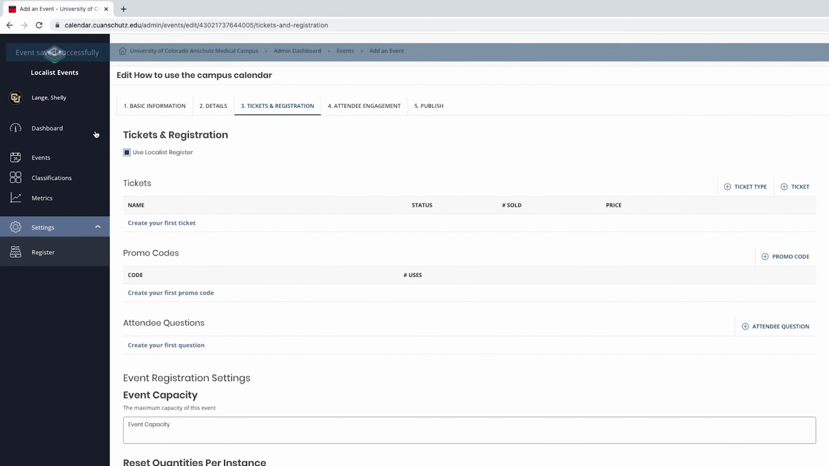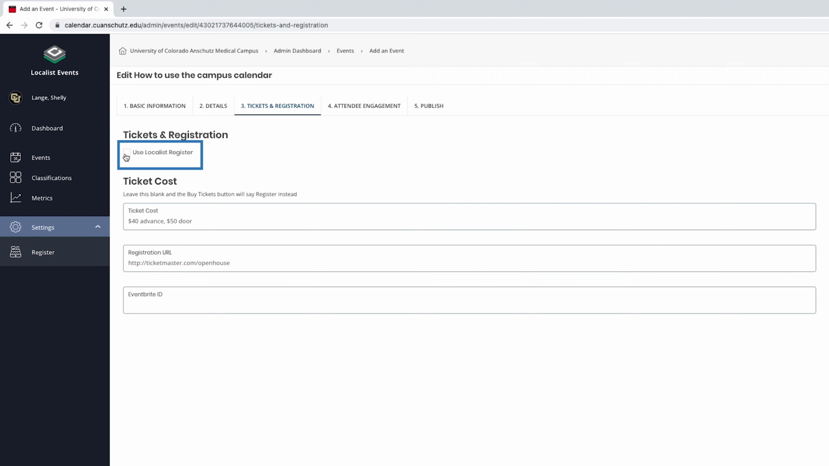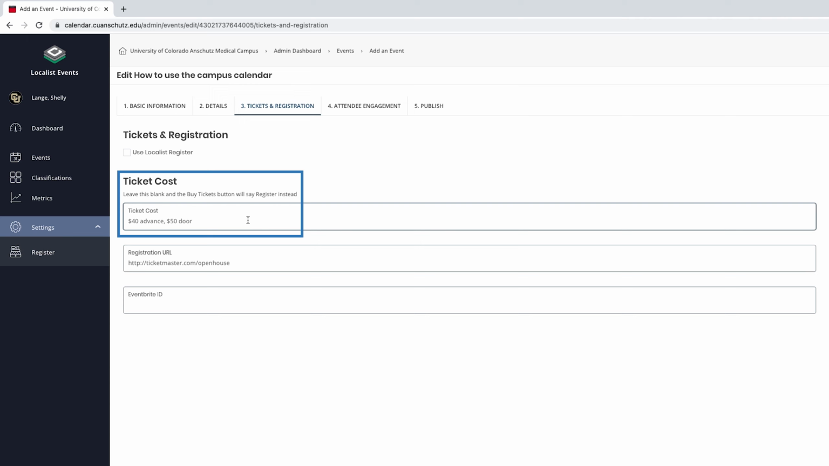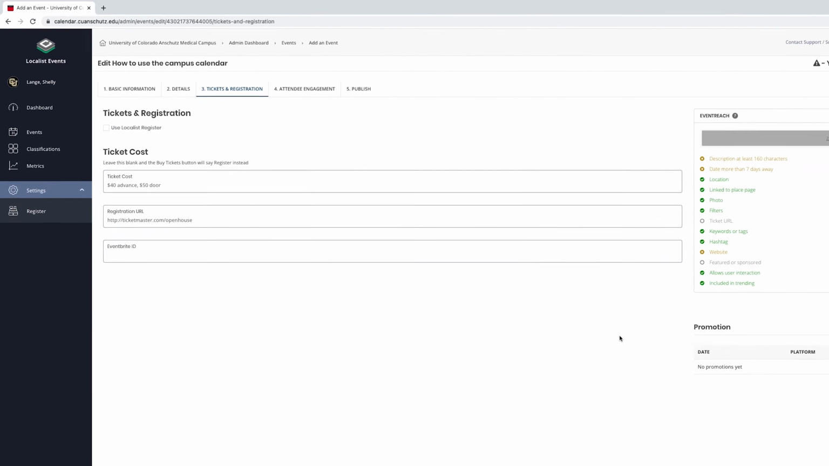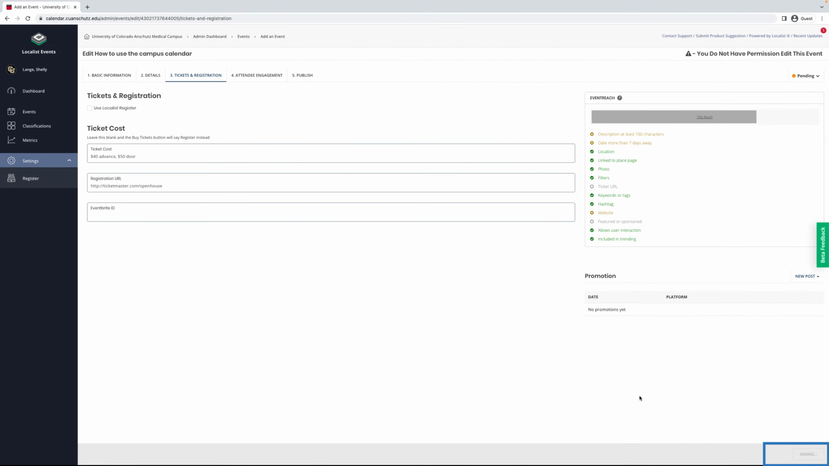Start by deselecting or unchecking the Use Localist Register box. Cvent is the preferred system for event tickets and payment processing on campus. Here you can enter the ticket cost or leave it blank and enter a registration URL so that attendees can register from the calendar. This is where you would place a Cvent, Smartsheet, REDCap, or other registration link. Again, let's click Save and Continue.